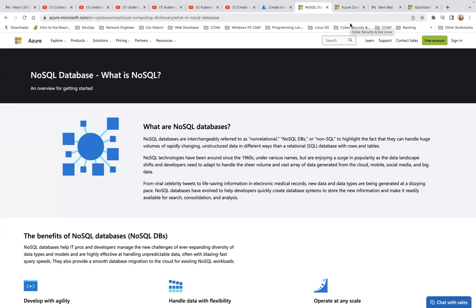So in this lab, we're going to talk about NoSQL database and Cosmos DB. So this is the Microsoft Azure website. I like to go on there because this is the best website to check out documentation about their own platform, Azure. So NoSQL database, what is NoSQL?